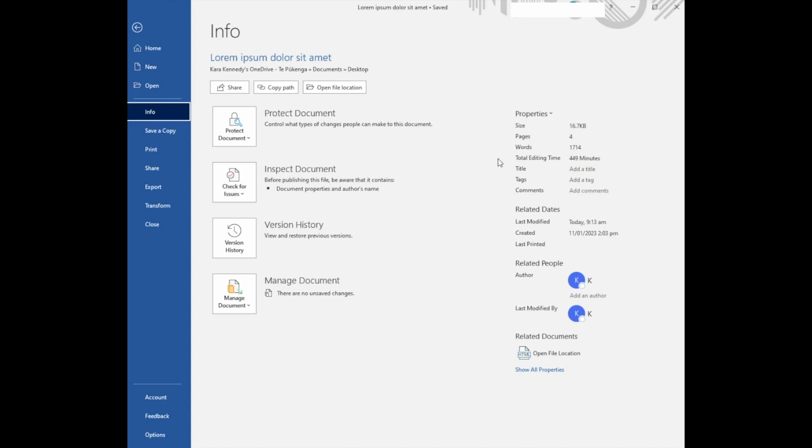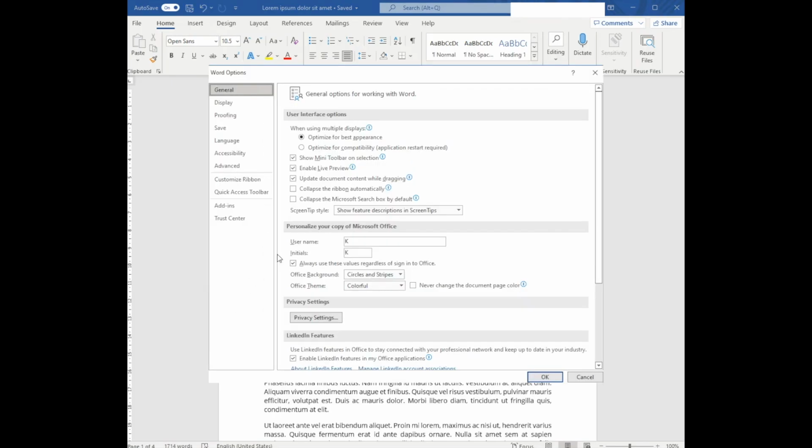If you want to change how these names appear in all of your Word documents, go down here to Options. Here you can choose the username and initials. These will appear in places such as Properties and Track Changes in your document. And if you check the box, always use these values regardless of sign into Office, this will override the account that you have signed in.